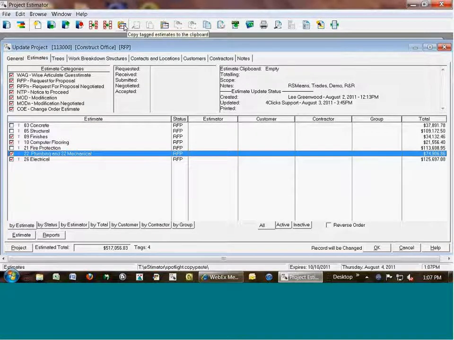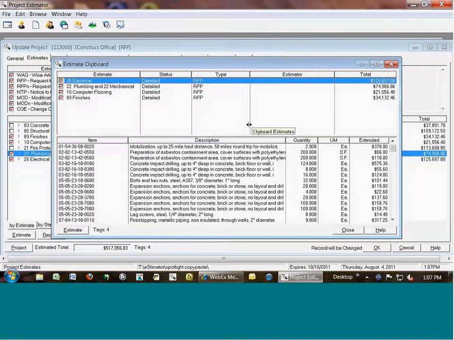With the toolbar, if I hover over this, it's going to give me a little message that says, copy tagged estimates to my clipboard. I notice right here where it says Estimate Clipboard Empty, there's nothing there. When I click on that, there are now 4 items inside my clipboard. Those 4 items happen to represent those 4 estimates right there. What's really handy within 4 clicks is if I just double click in that area, that immediately lets me see those estimates.